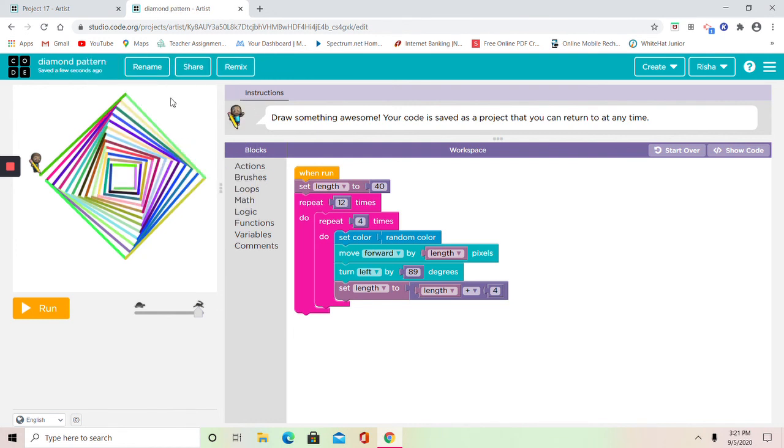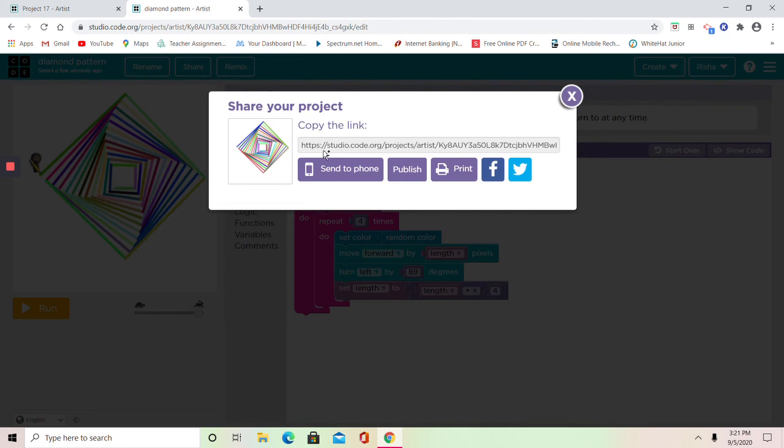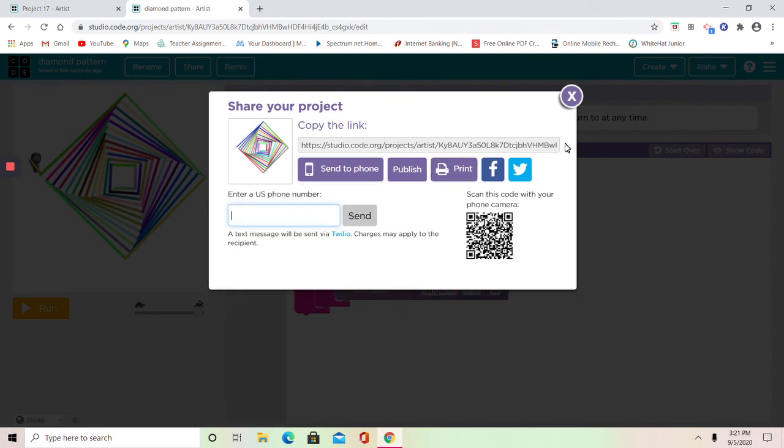You could save it and you could even share your happiness with your families, your friends, and anybody. You could share the link or send it to a phone. You could even print it out or send it to Facebook. You can even scan this with your phone camera.